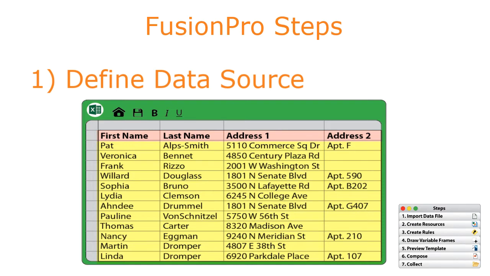In one of the videos that follow, we'll show you the few ways that you can define a data source, the most common one being using a file like an Excel document or a CSV.